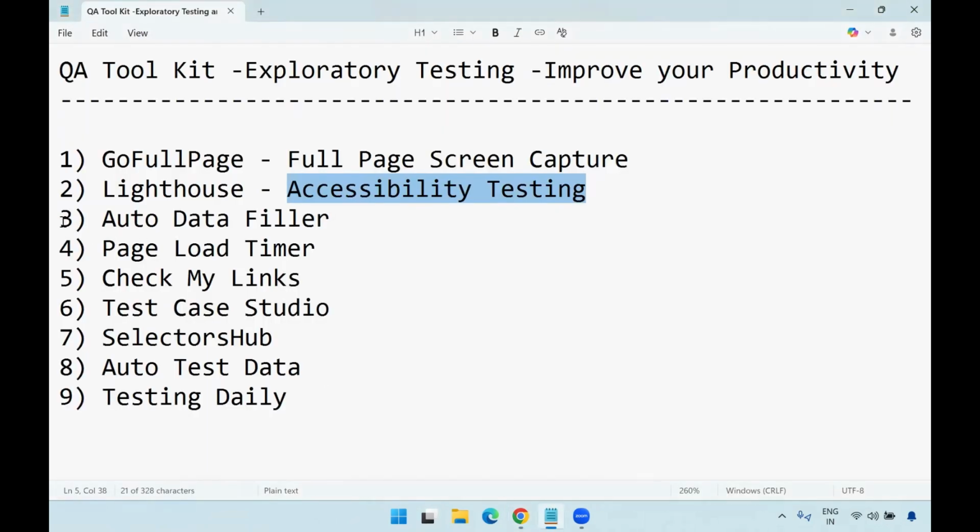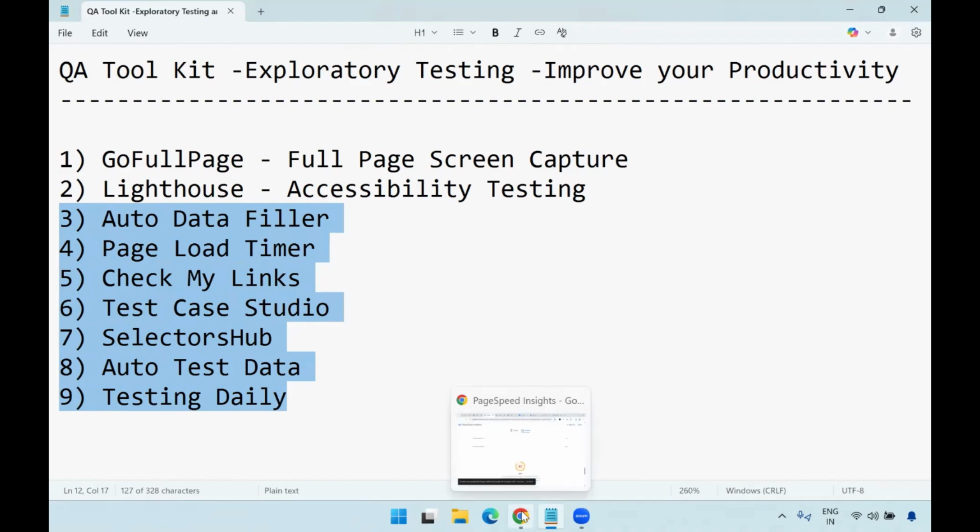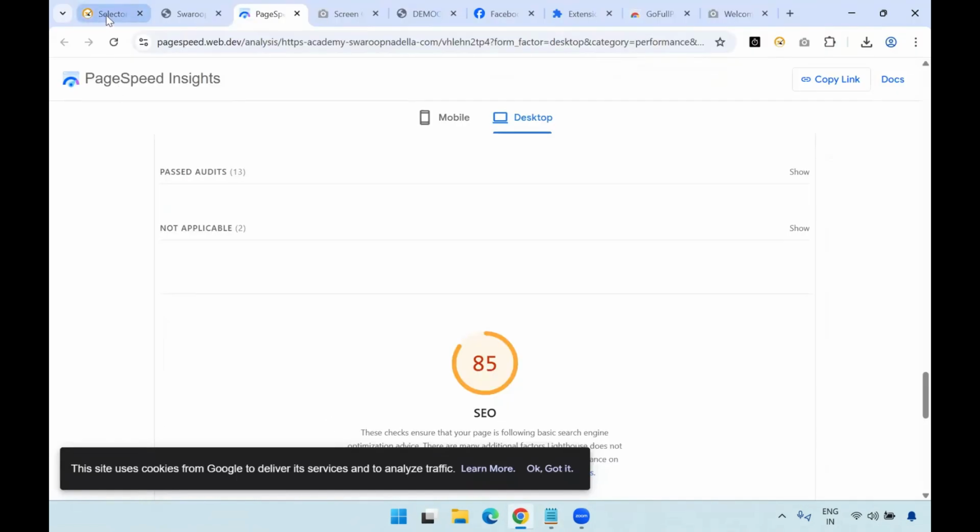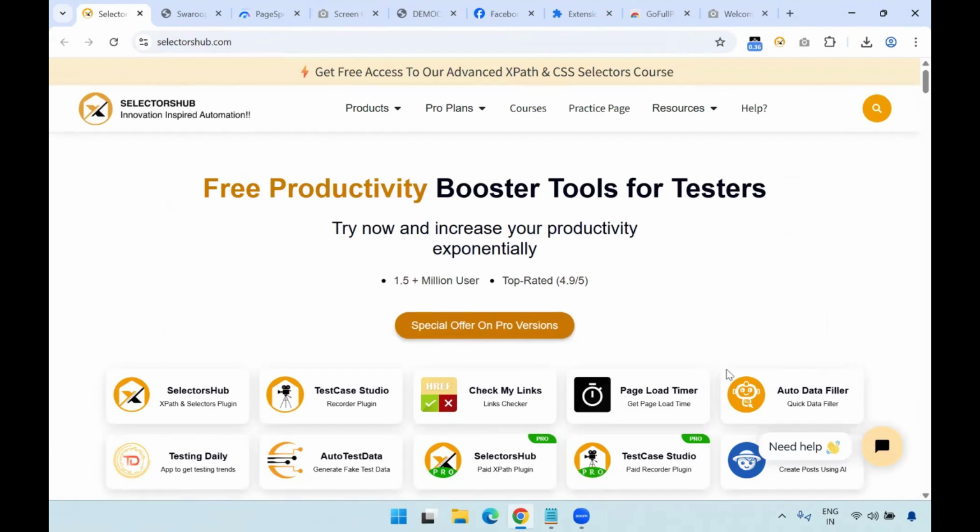So apart from this, there are some more tools which are very helpful from the exploratory testing point of view. So let's see that one by one. First one is the auto data filler. So all these tools are available on the Selectors Hub website, where you can quickly access them and install them. Suppose I am starting with the auto data filler.